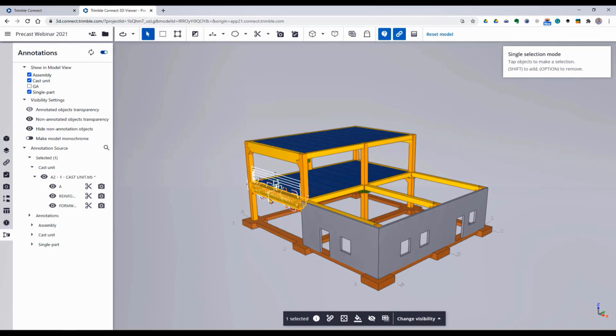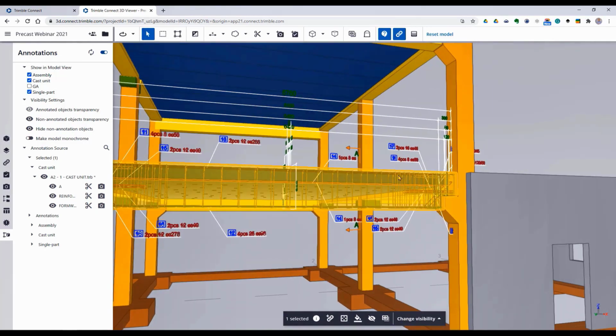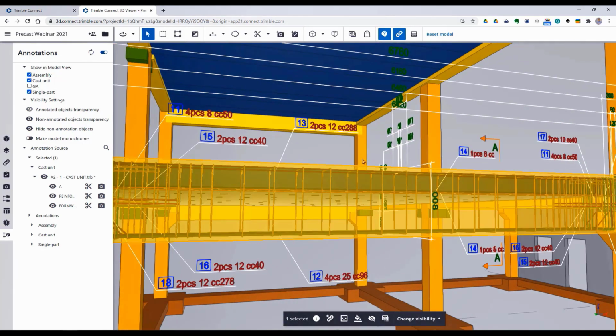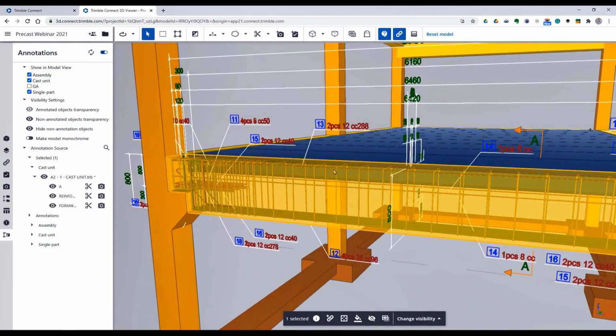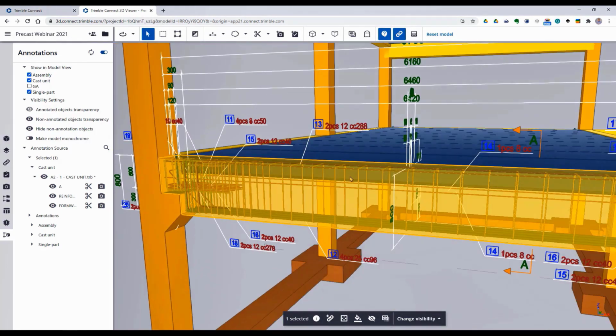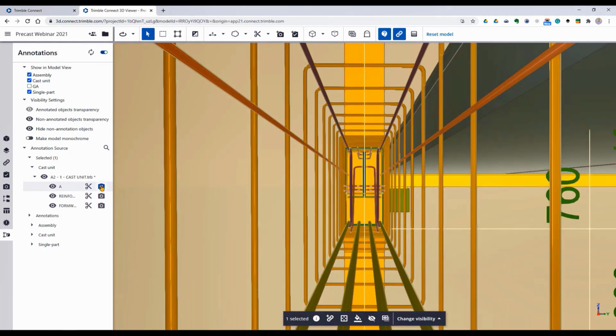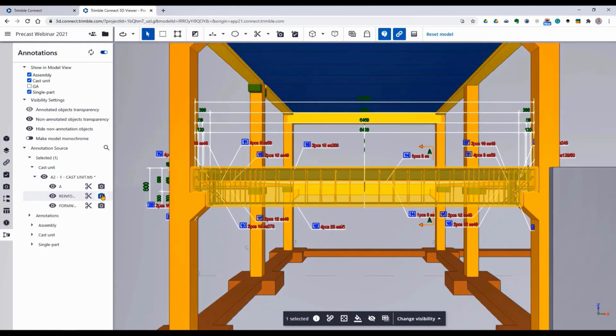That's not only working for general arrangement drawings, this also works for assembly, single part drawings, and most importantly, for cast unit drawings. Here an example of a fully reinforced beam with all the dimensions, callouts, whatever is necessary or has been decided to put on a drawing. Also here, special features to align and investigate the model with the annotations, enabling therewith opportunities to start new ways of working.